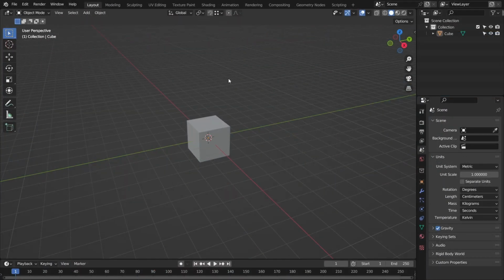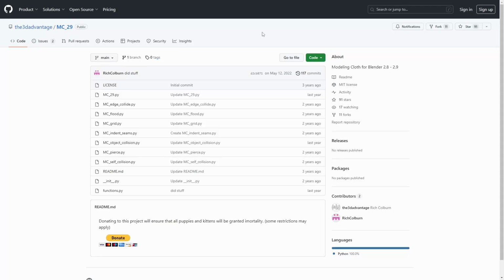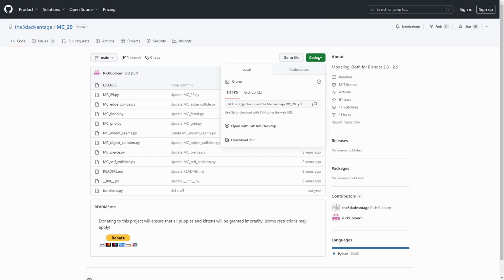So go to this link. The link will be provided. So come over here. This is the latest version. Click on the code and then click on download zip.